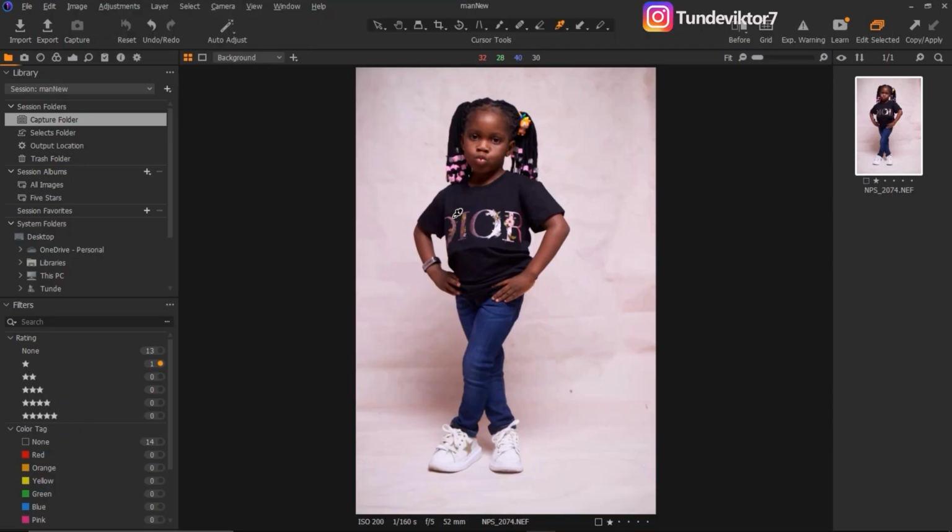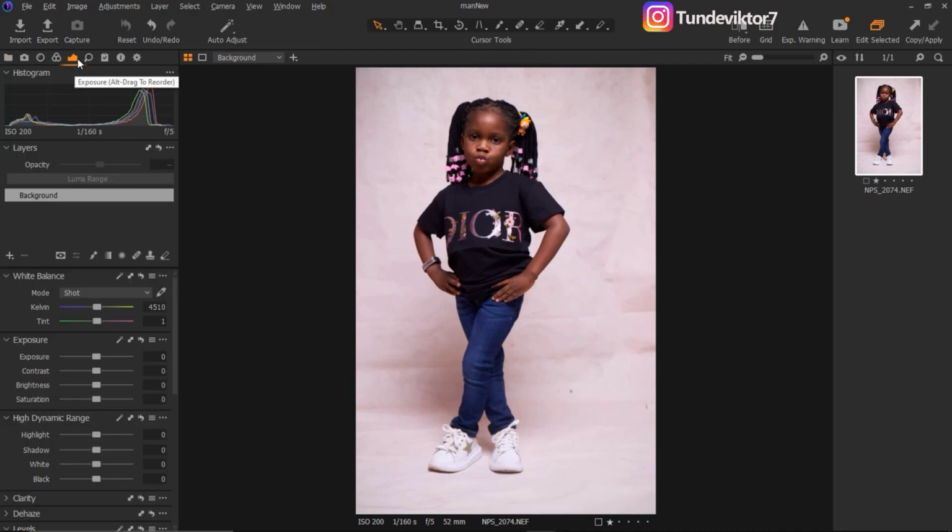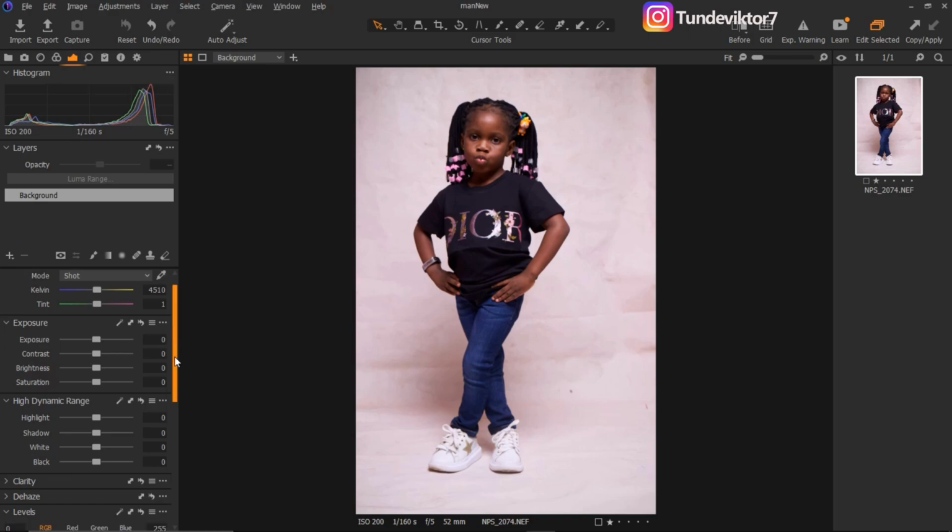So I already opened my image in Capture One. This is the Capture One interface. And the first thing I'm going to do, looking at this image, I want to bring back some details because I feel the details on the image are blown out. So what I'll do, I'll come to this exposure tab right here and I'll just come down.